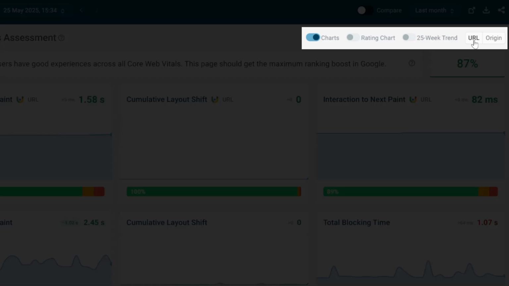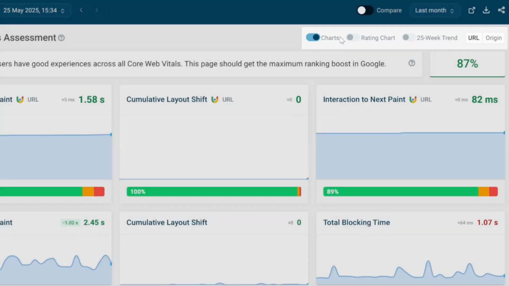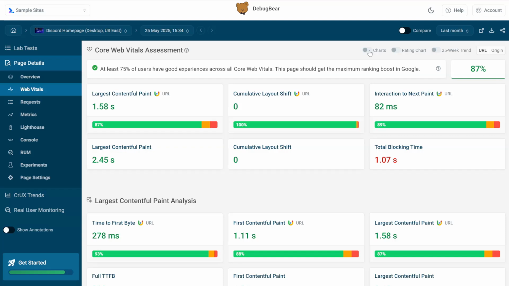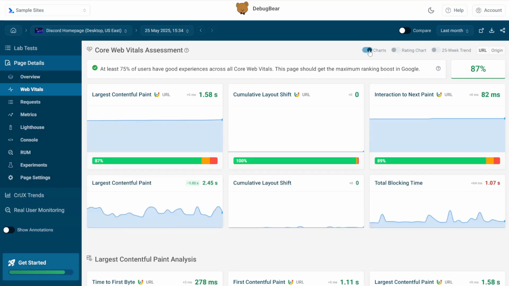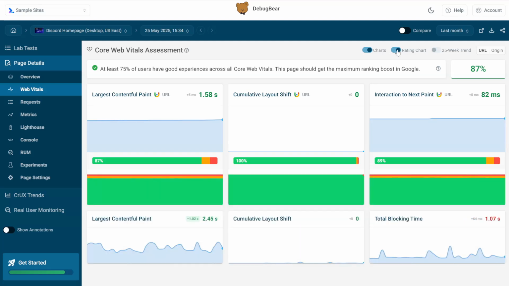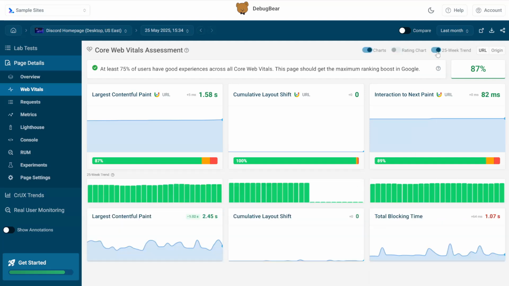On the left, you'll find 3 toggles to help visualize the CrUX data. Chart is the default blue chart that shows daily average values based on the selected date range. Rating chart, which shows the distribution of good, needs improvement, and poor visitor experiences. The aim is to achieve 75% in the good category across core Web Vitals. And 25-week trend. This chart displays weekly averages over the past 25 weeks.